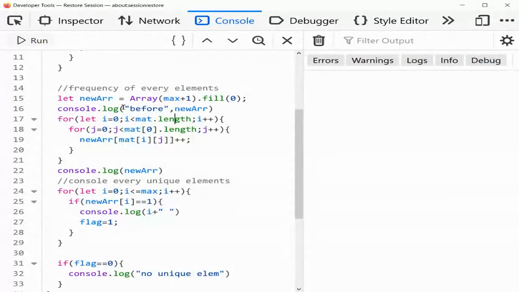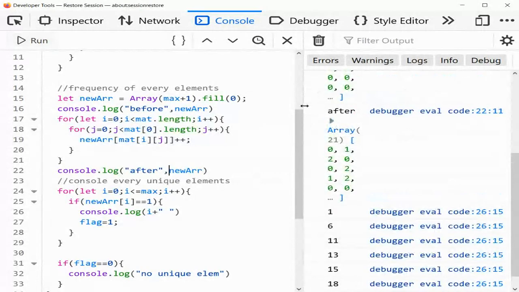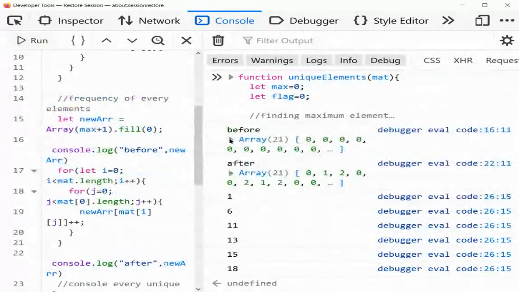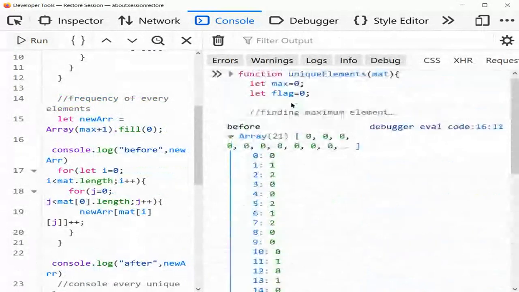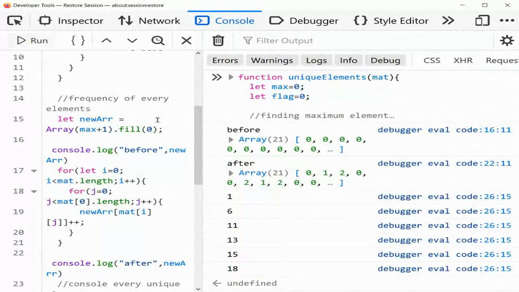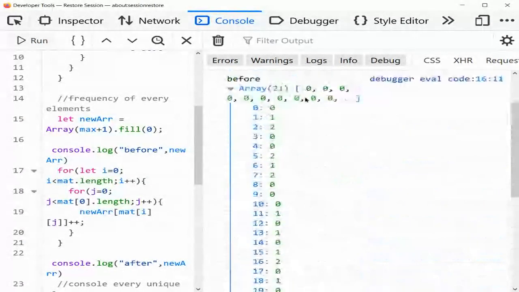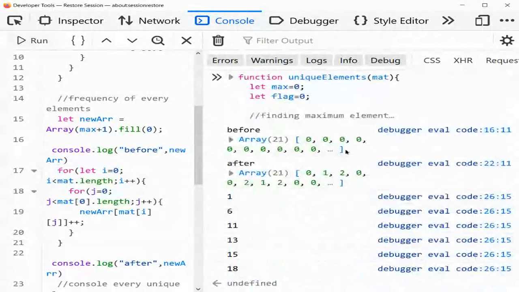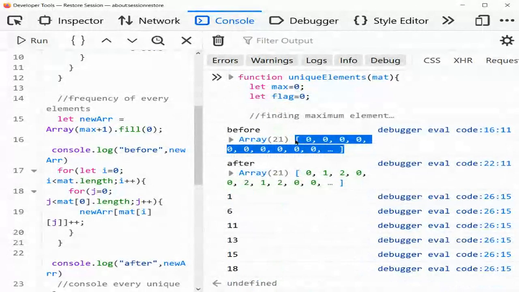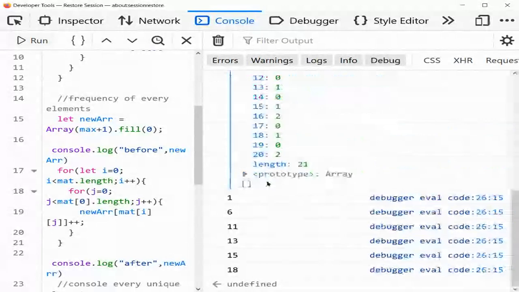Before, and after. Okay, let's run it down. See, before, every element would be 0. Right now it's updated, because we are using the same array, right? So consider that initially it was 0. If you open that, you will find the changed value, but if you just close it, you will find the initial log of it. Initial log was 0, right? This is my changed log.